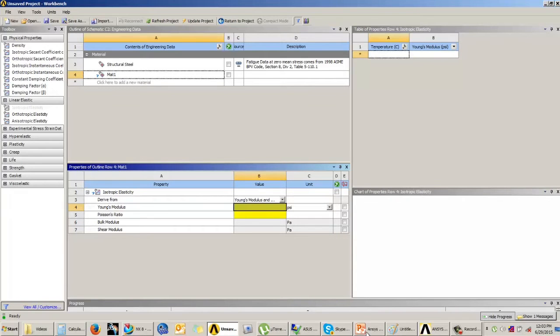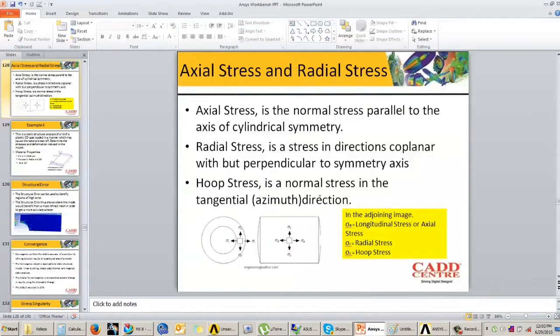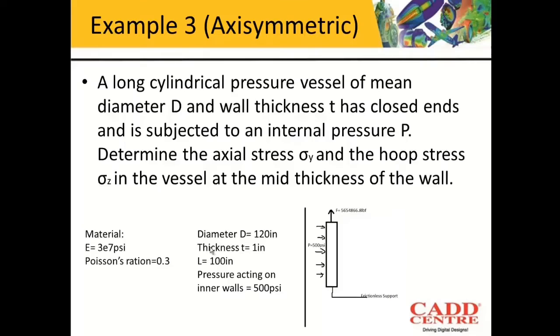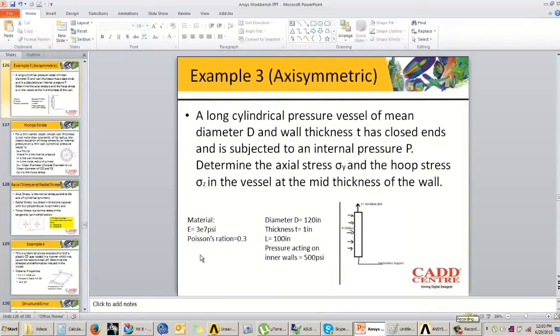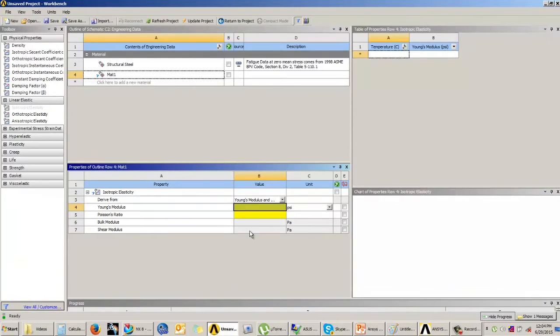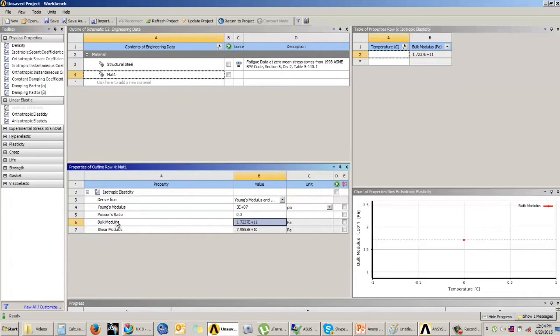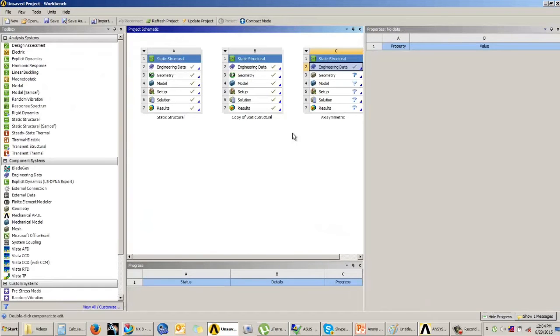Okay, as per the data, see the data over here, it is 3e7 psi and the Poisson's ratio is 0.3. So depending on that, the other values are getting calculated. Okay, we will return to the project.